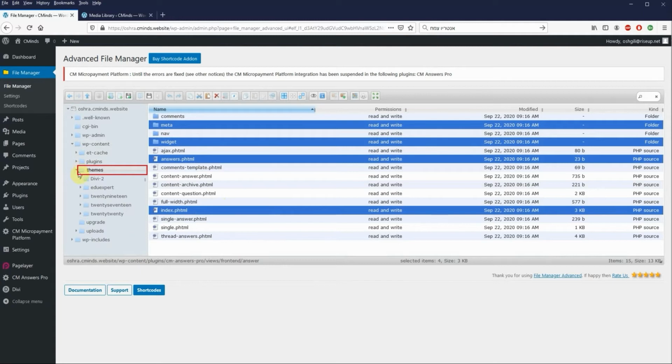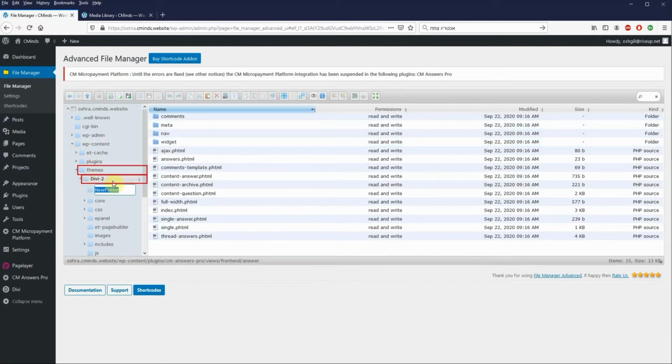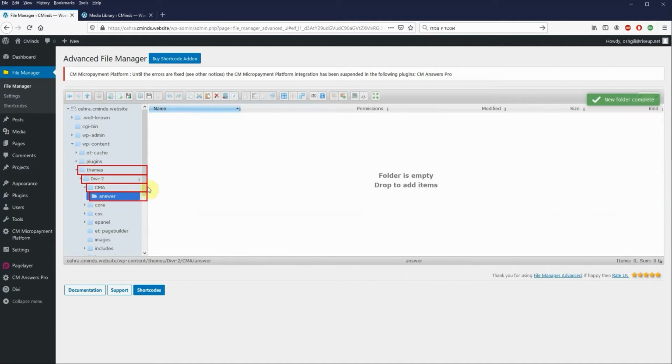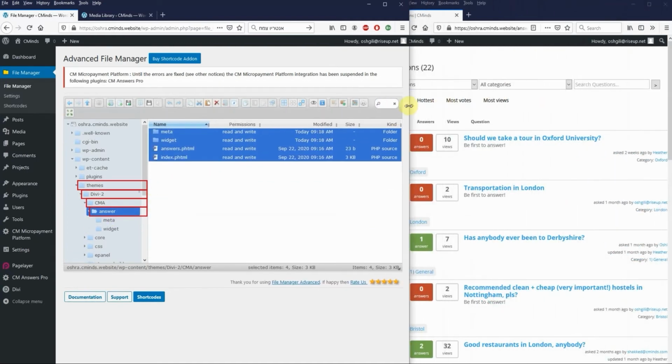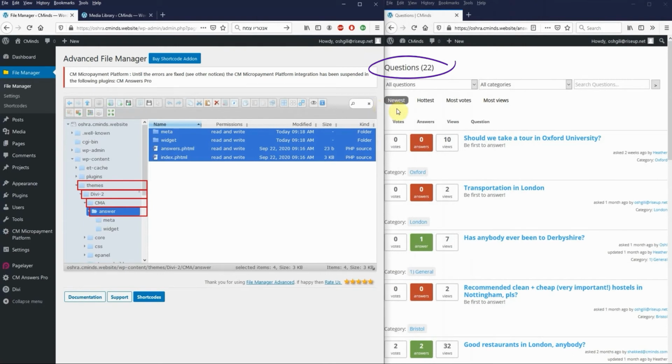Afterwards, go to Themes, choose the one you're currently using, and create the subdirectories CMA, then Answer, and paste all the files there. Now you can edit them using HTML. Here's the default template of the questions page.